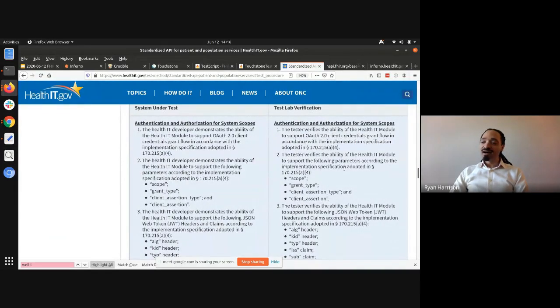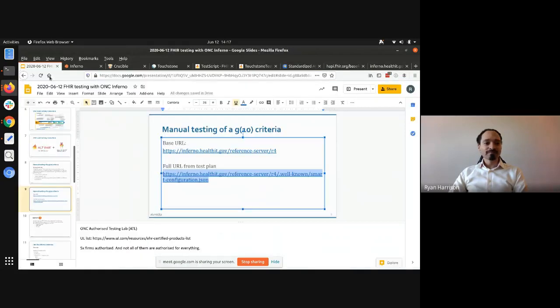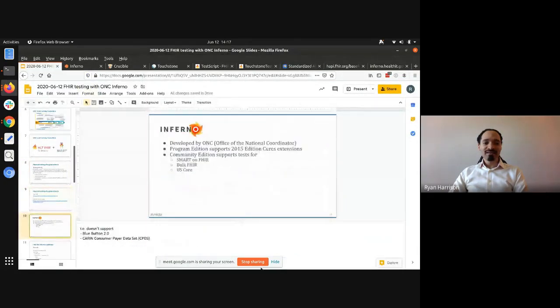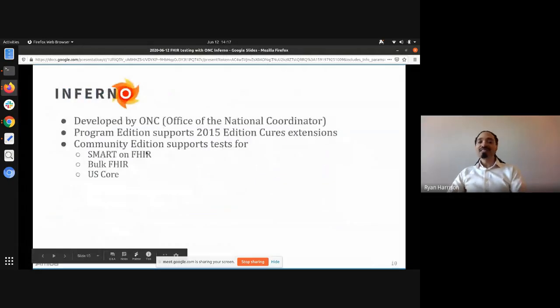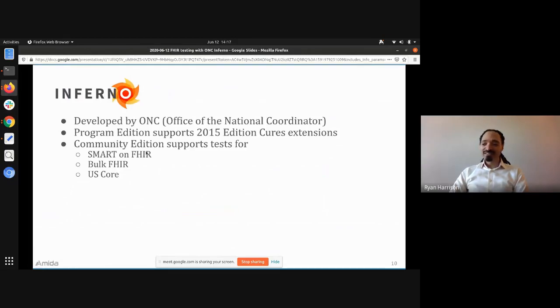So historically, you've had individuals, engineers and testers, that actually go through and do a manual test verification and then hand it off to a testing lab to also do a verification. But ONC said, okay, going through and doing this manual test plan is a lot of work. So how about we develop a software tool, Inferno, that will allow developers to very easily do semi-automated testing against the G10 and other criteria.